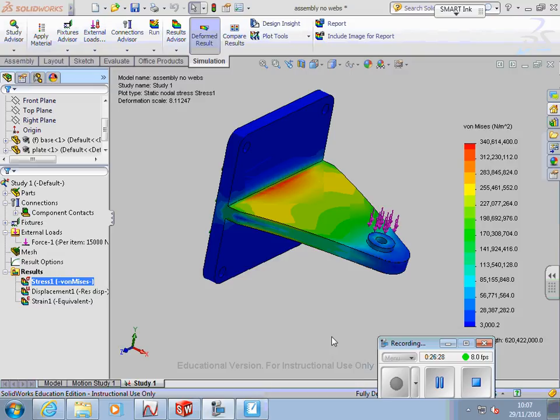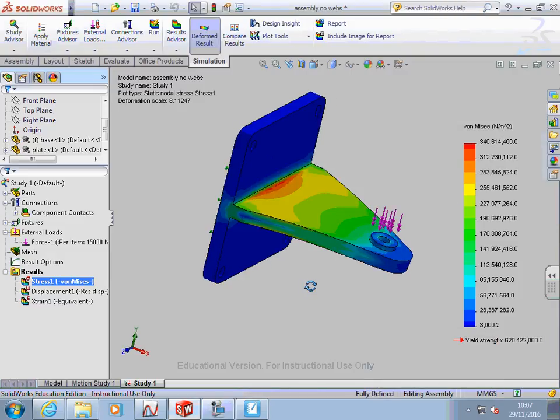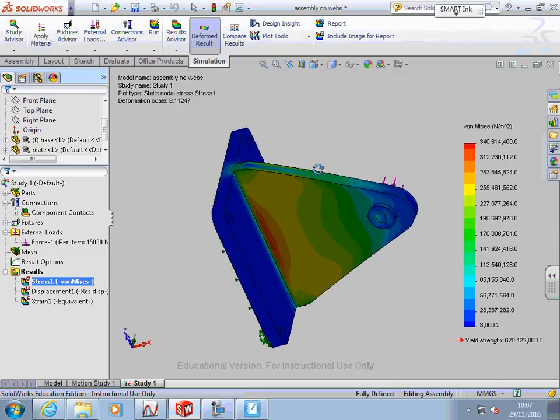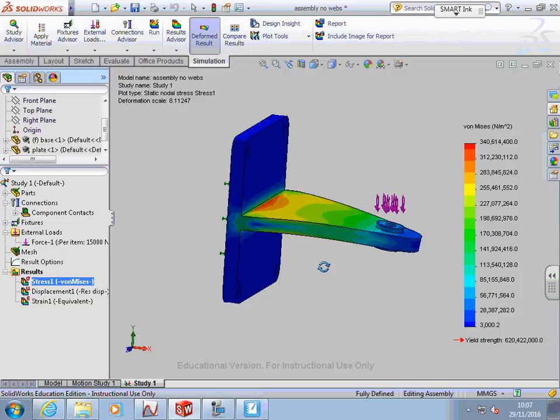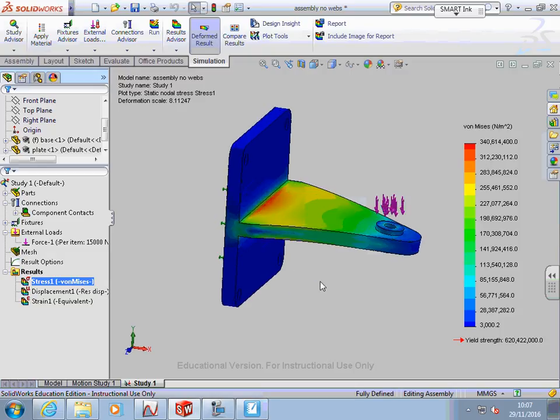Okay? What you get from that, by default, is a stress plot, like the one here. The different colours show you the differences in stress around that bracket. The red part is where the most stress is, and it indicates what the stress is in newtons per metre squared. So the red areas are the areas of high stress, blue areas of low stress, and then the other colours are the bits in between.